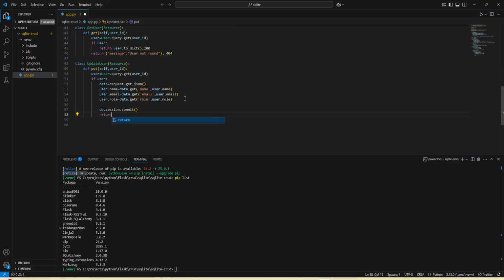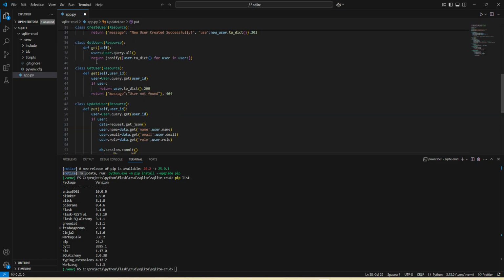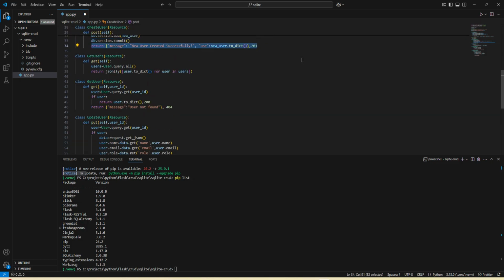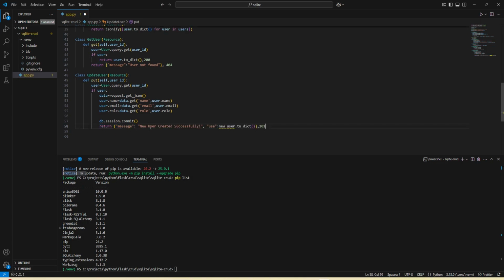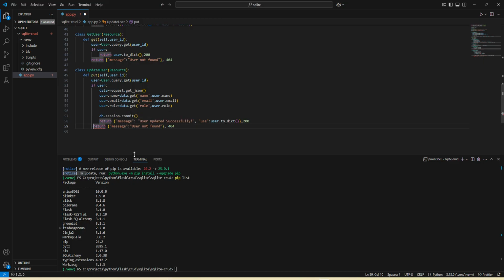Finally, we are going to return the response, like we can set some message. Let me copy some message, and here we can return the message user updated successfully, and here we can set user dot to dict, and for update user we can set 200 status. So we have successfully set the message. In case the user is not there for the given ID, we can set the message user not found, and we can save it. Seems good.